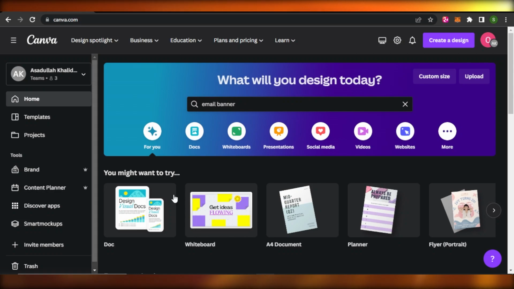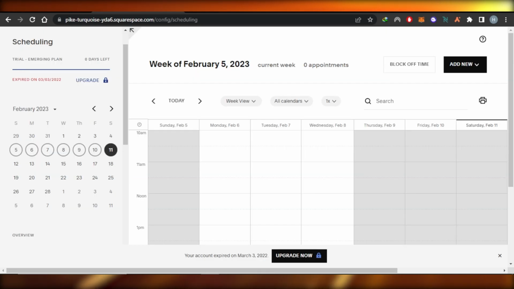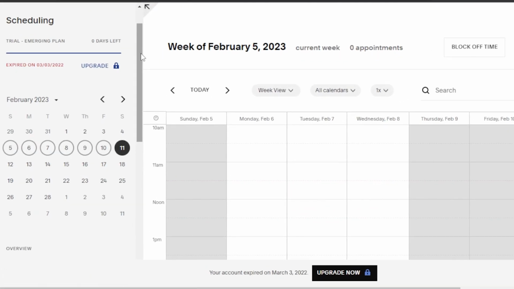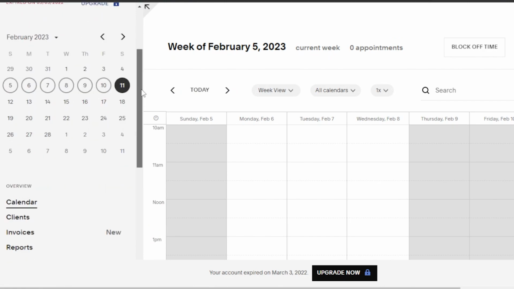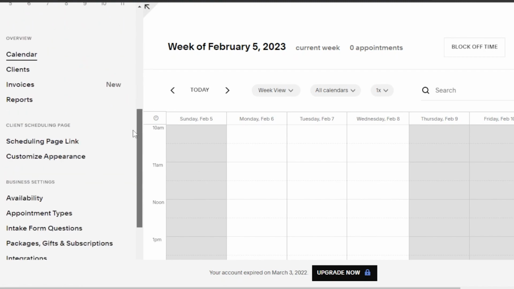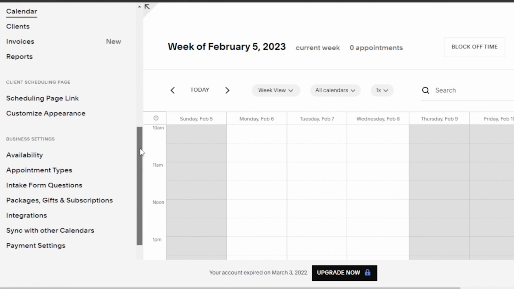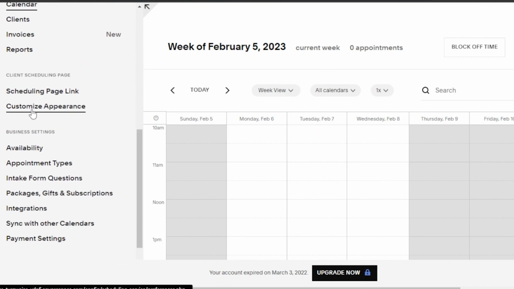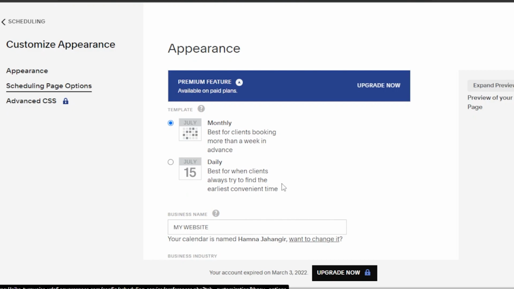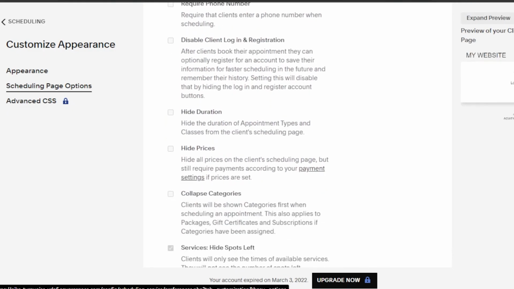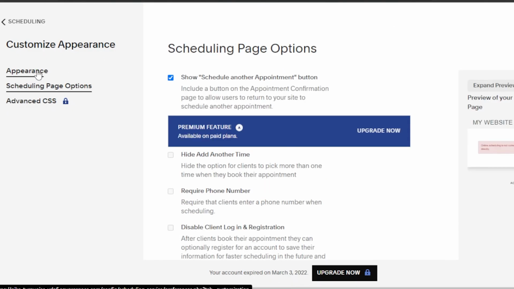First of all, Acuity Scheduling is a platform that allows you to create an appointment booking website. So you have a website on Acuity and you want to customize the appearance. If I take you to customize appearance right here, you will be able to see that we have different appearance settings, and we will be able to customize the appearance of our website.